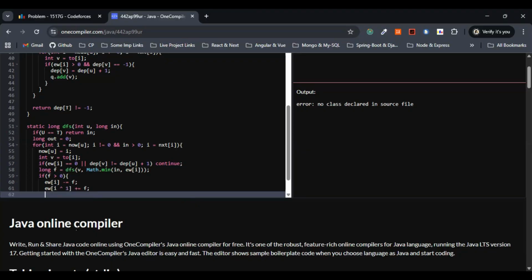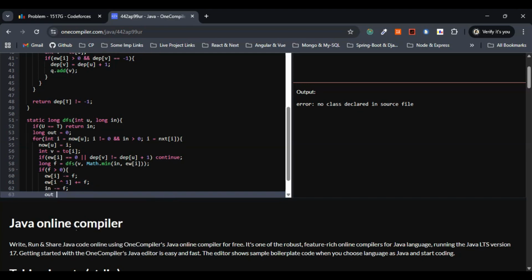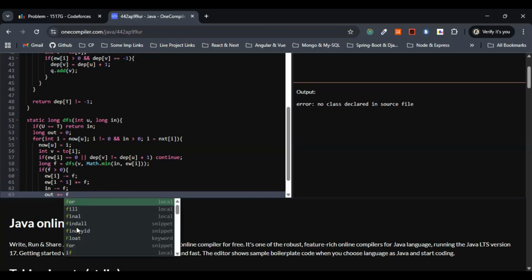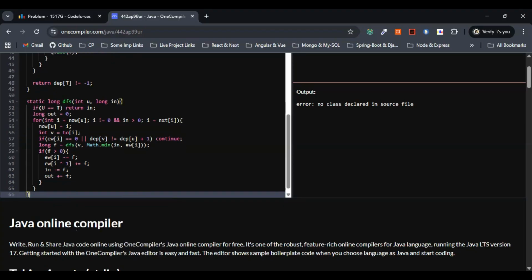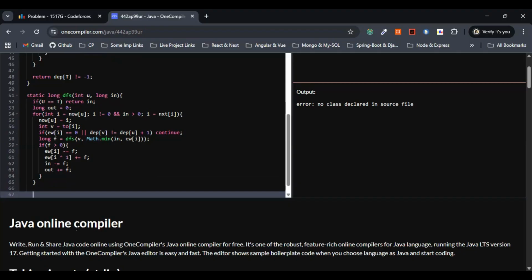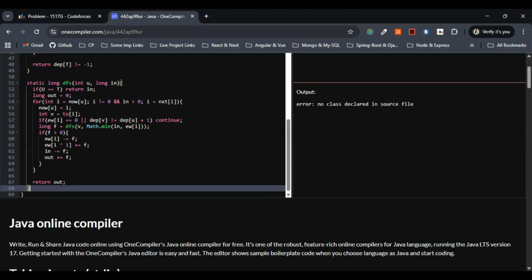The next step is we have to decrease the remaining to push. I'll give in equals in minus f. The final one is let's accumulate the pushed flow, so out equals out plus f. Then we have to return the total pushed, meaning the variable out. So let me return out here.